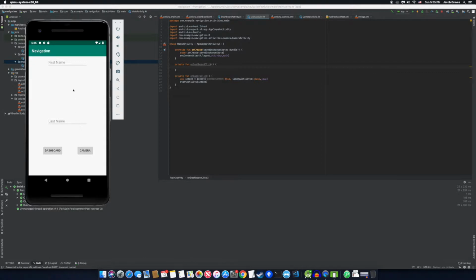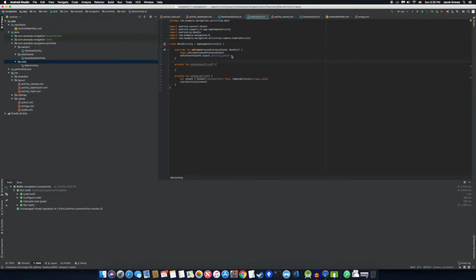And then we have our ugly interface. First name, last name, dashboard, camera. If we click on camera, we should navigate. And we didn't. Oh, that's why. If you look at the private function onCameraClick, it's gray, so that means we're not using it anywhere.